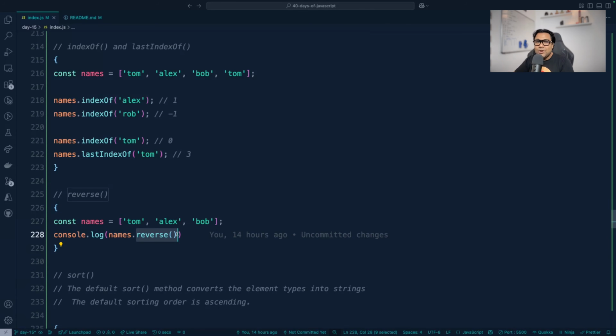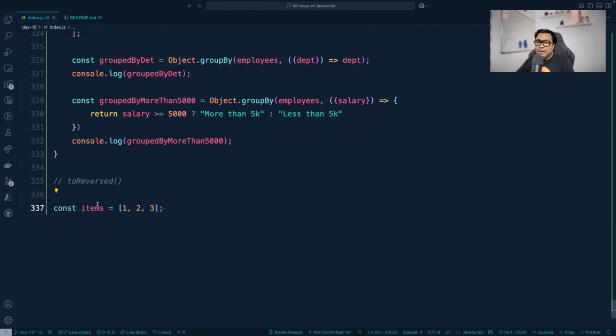So JavaScript also understood that for some of the array methods that change the array directly, we need an alternative. We need the immutable way of handling those features. That's why for reverse, we have a method called toReversed. That is just the immutable version of reverse. So let's start with toReversed first. Let's take an array of integers or numbers.